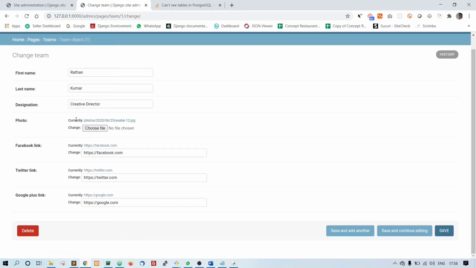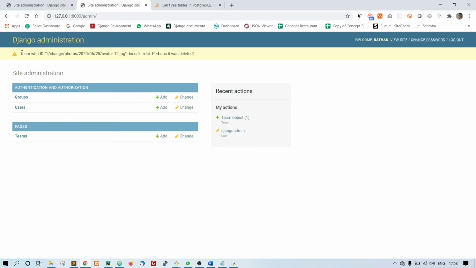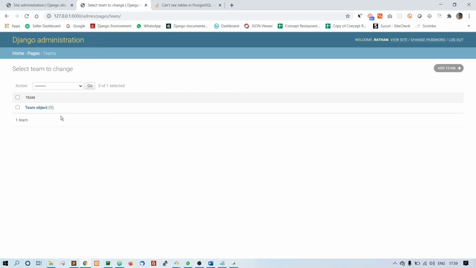And one more thing to notice: go to photo. Currently, we are having this photo, right? When you click on this photo link, it says team with this ID does not exist. Perhaps it was deleted. This is because we have not set the media settings in our settings.py file. In Django, we have special settings for media files. The only way to fix this image is by configuring our media settings inside our Django settings.py file. Okay, we'll do that in the next lecture, but before we close this lecture, we will fix this one.